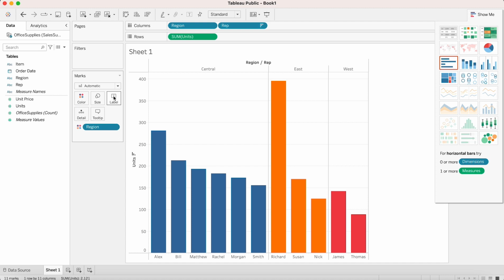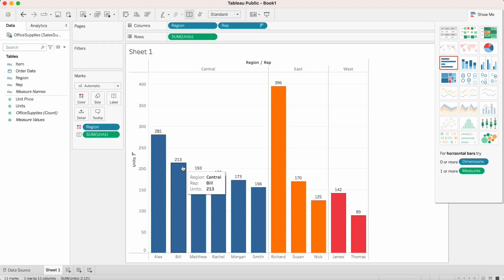If we want to label, for example here, we are not able to see exactly what the number of units is. After hovering the pointer over it, we are able to see that the units are 281. So if we want to see those units, then also we can place this units under the label tag, so that we will be able to see the number of units as well.